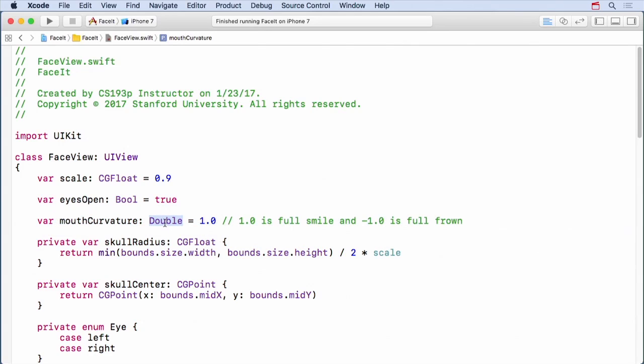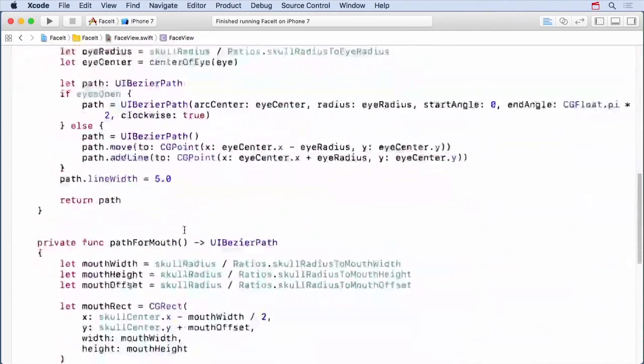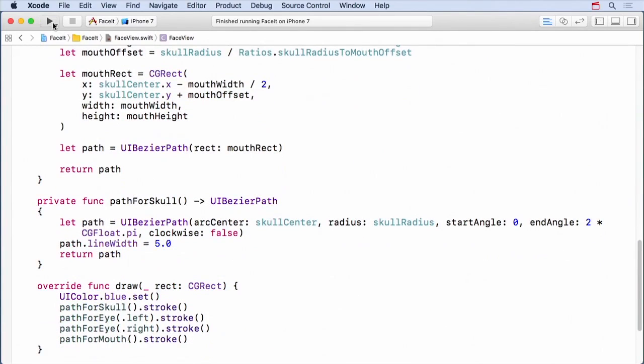Now, one thing is I've defined it as a double because I'm not actually doing the drawing right now. I'm just talking conceptually about what the curvature is. So I need to convert this into some meaningful CGFloat and then use that to draw this mouth. So how am I going to do that? The way I'm going to do that is, let's get this back up here and I'll show you on the rectangle that we have here.